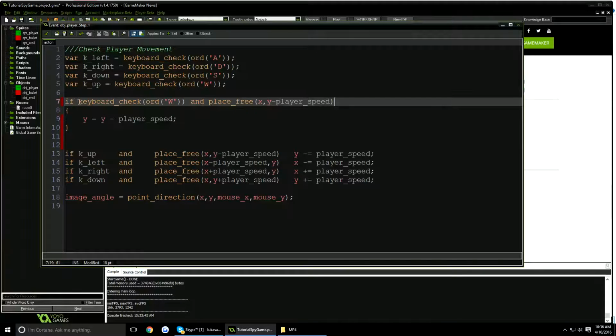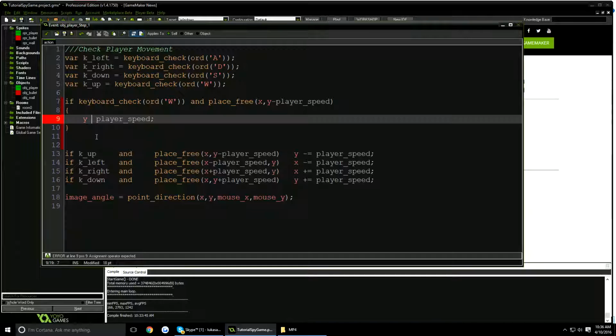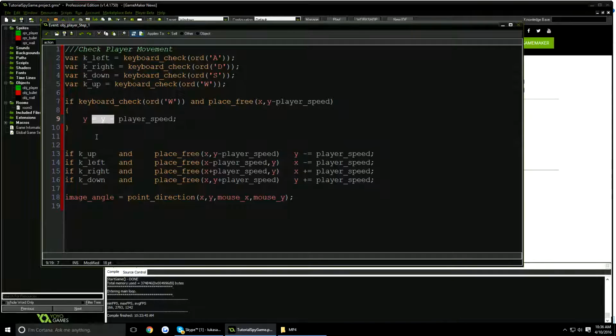So if both of these are true, if the keyboard is being pushed and the position above it is free, then we're going to go Y equals Y minus player speed. You'll see down here I've gone Y minus equals. That is the same thing here. So I could do this, Y minus equals, and it takes the value of Y and subtracts player speed from it. So it's just a few different shortcuts to do it.